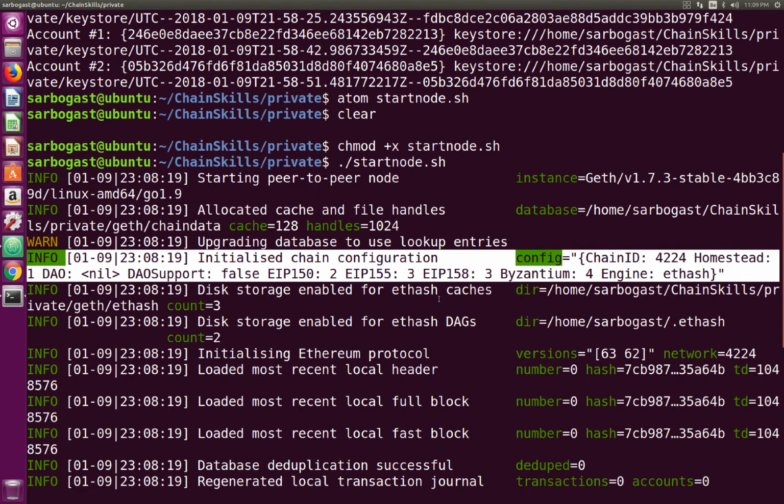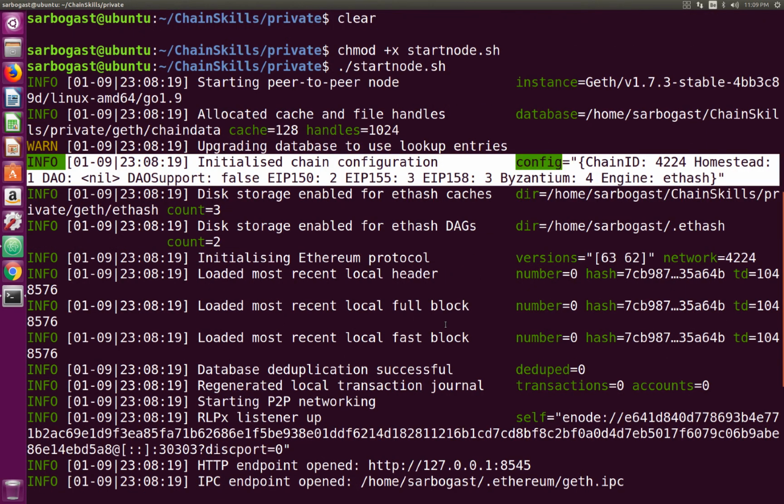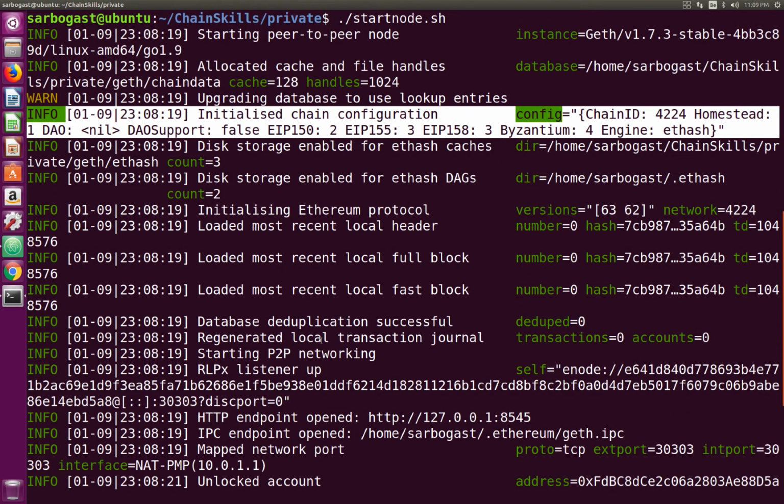We also have the Ethash caches, and we'll talk about that, Ethash DAGs that are saved under the .ethash directory in the user home directory. We'll talk about that later. Just keep in mind that we can see that here. And what else? So we can see that the HTTP endpoint was opened on port 8545, so that's good. And the IPC endpoint was opened in the user home directory under .ethereum/geth.ipc, which is the right location.